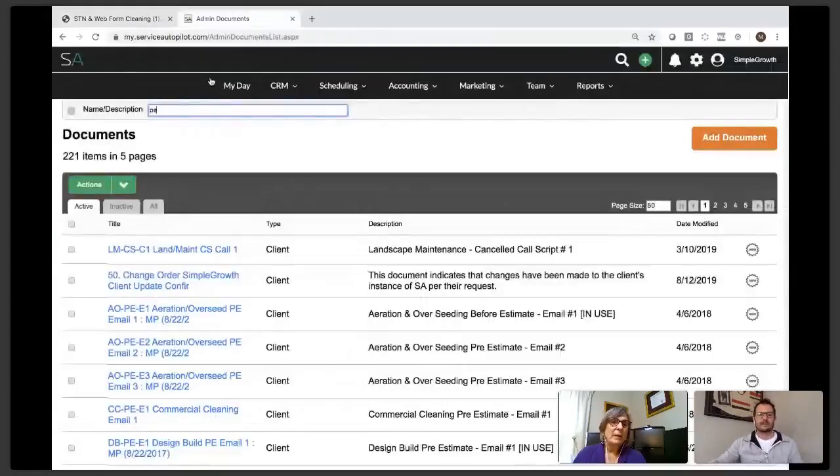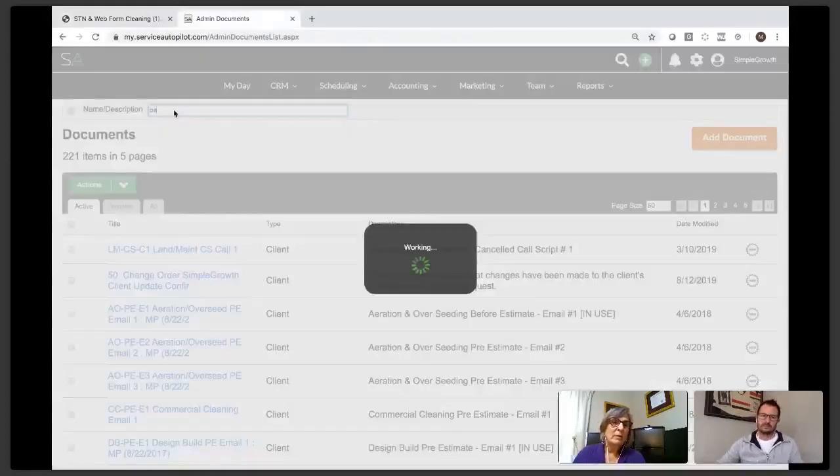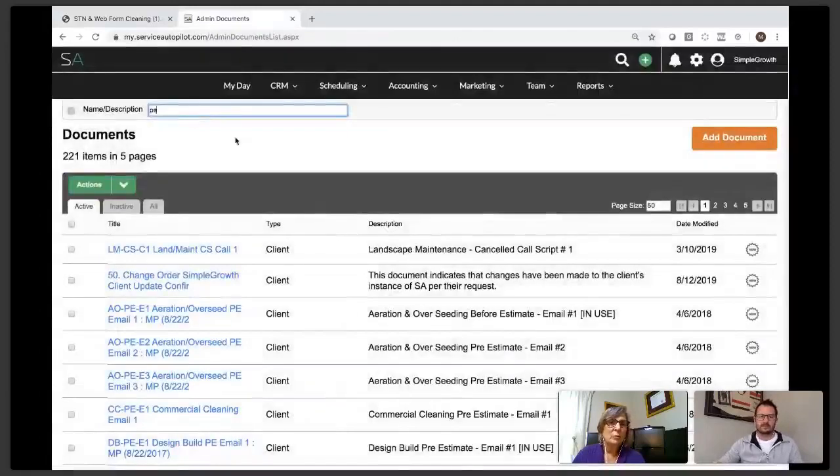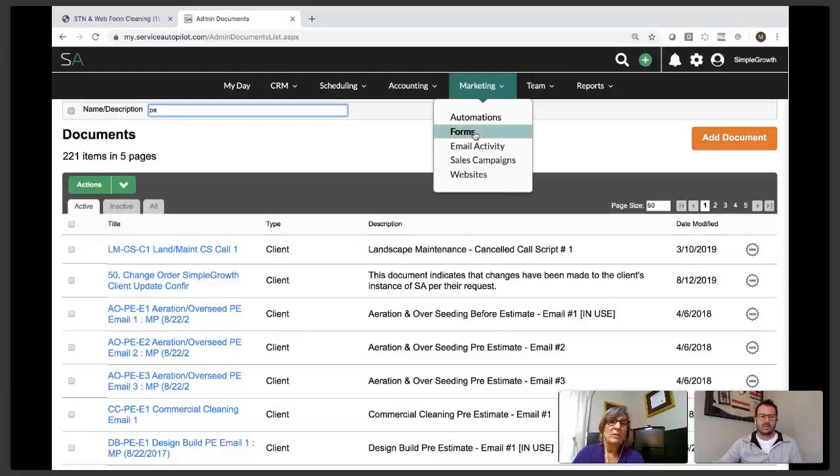Excellent. And so, Mike, you can switch over then, and we can talk a little bit about the forms and also about the pre-estimate documents. Did you want to go into the forms, Lori, first, or did you want to go into the pre-estimate documents? Which way you want to go?